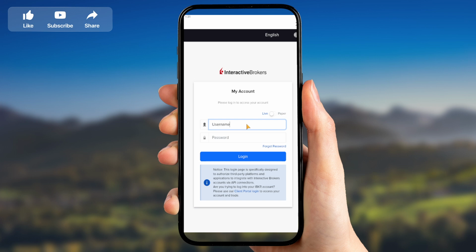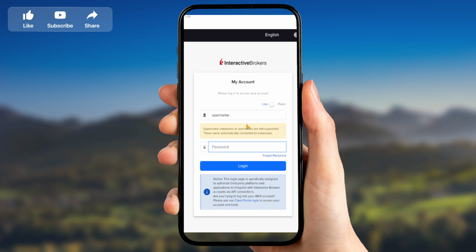When the connection succeeds, you'll see a connected status in the panel, and your account details, such as balance and buying power, may appear on screen. From here, you can place and manage orders directly on the chart.